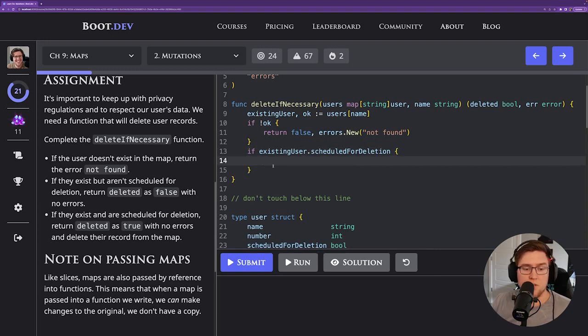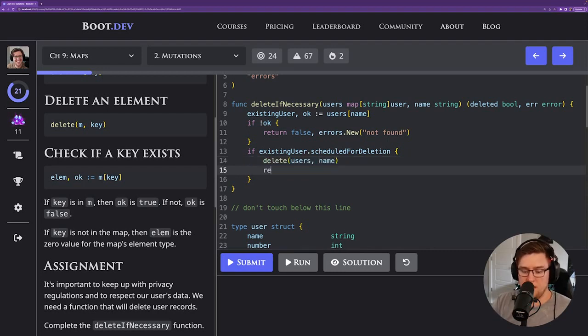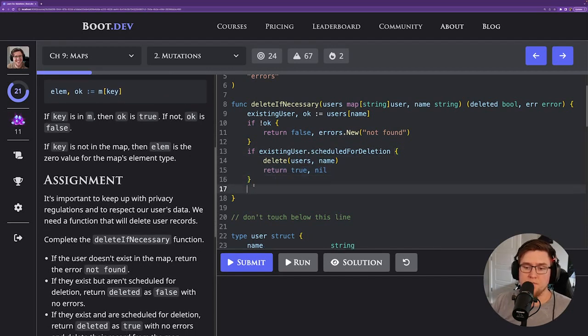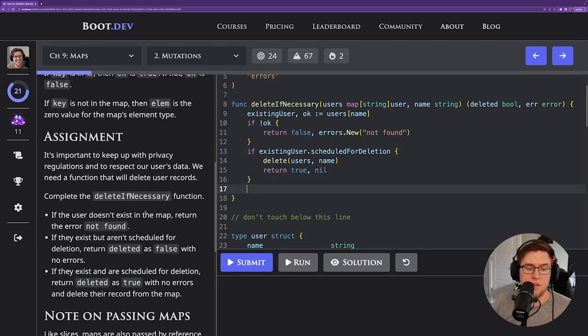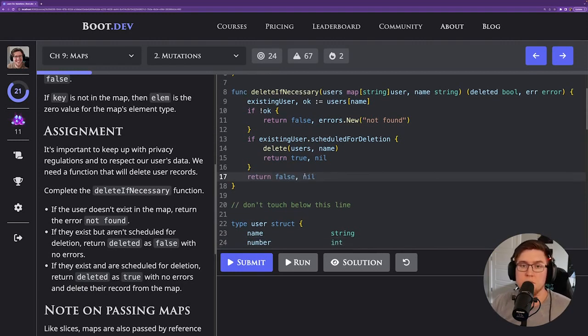So if they exist and are scheduled for deletion, return deleted as true with no errors and delete their record from the map. So we need to use this built-in delete function. So we'll delete users name. And then we'll return true, nil. All right, so if they are scheduled for deletion, we'll delete them and report back that we deleted them. Cool. Otherwise, if they're not scheduled for deletion, return deleted as false with no errors. So return false, nil. Okay, that looks right to me.